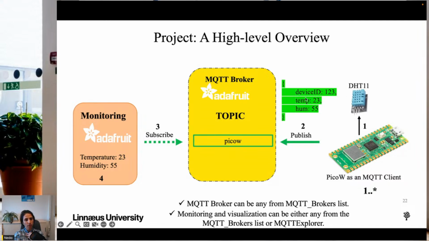So the JSON format will be like this. The device ID, for example, let's say the device ID is 123, and the temperature and the humidity are 23 and 55 for one of them. So we will have this format of receiving data or sending data.